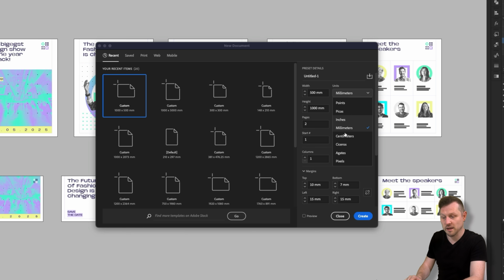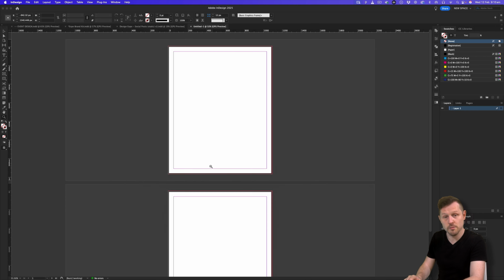So I'll set the units to pixels, set the width to 1080, the height to 1350. I don't want facing pages, so I'll make sure this is unchecked. I'll set the pages to 2. For now, I'll set the margin to 50 pixels, click create, and my new document will open.